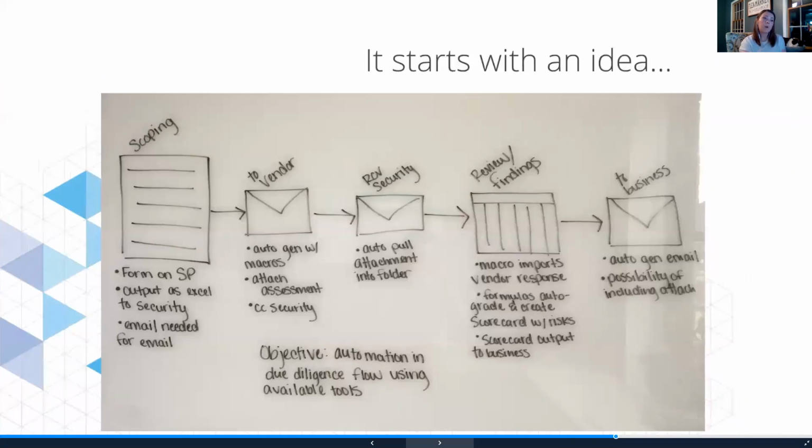So automation, when you're being creative, it all starts with an idea. In order to get to the point that I was going to be able to build automation, it all started with an idea. What are the things that are constants in the program and how can I automate that? So I know I need a form. I know I need an email. I know I need to get the email back and I need to review the findings and I need to send something to the business. So all of these steps are constants within my program that I know I'm going to need to have there.